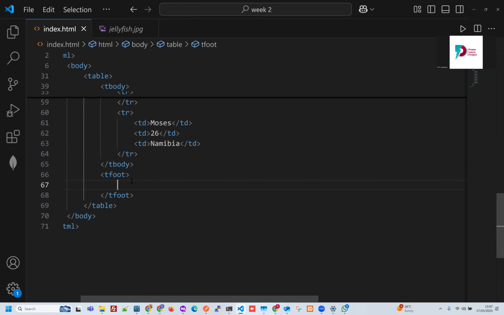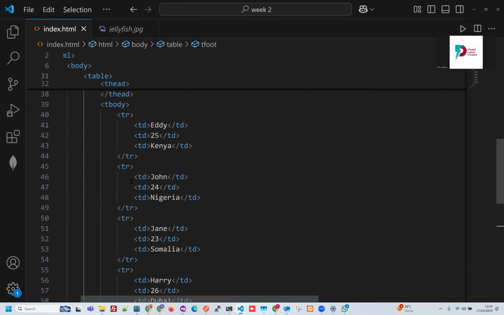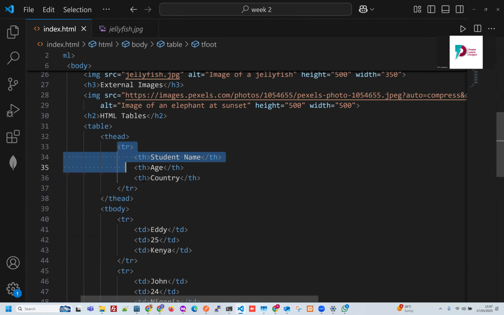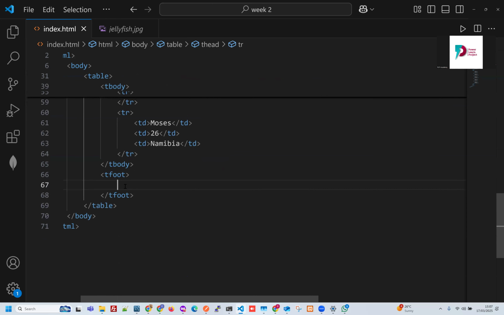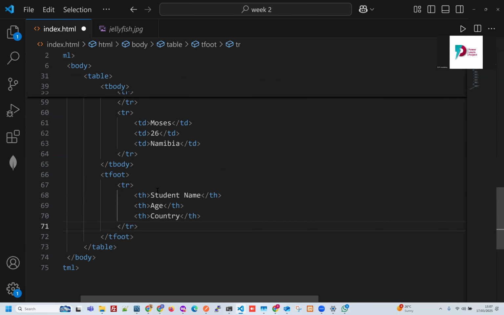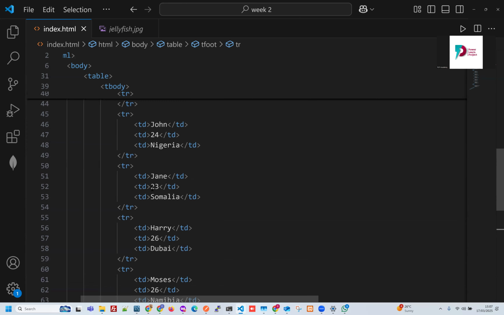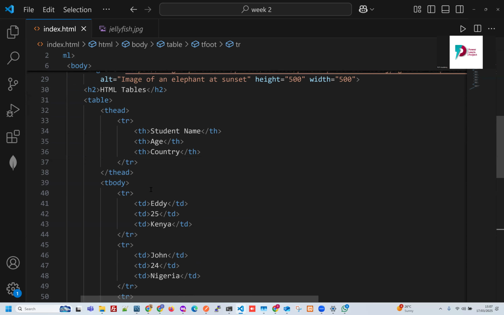So we say the footer is typically the same as the header. It is only the location, and they would typically have the same information. So we can just copy what we had at the header and paste it there within the footer section. So I'll save this.